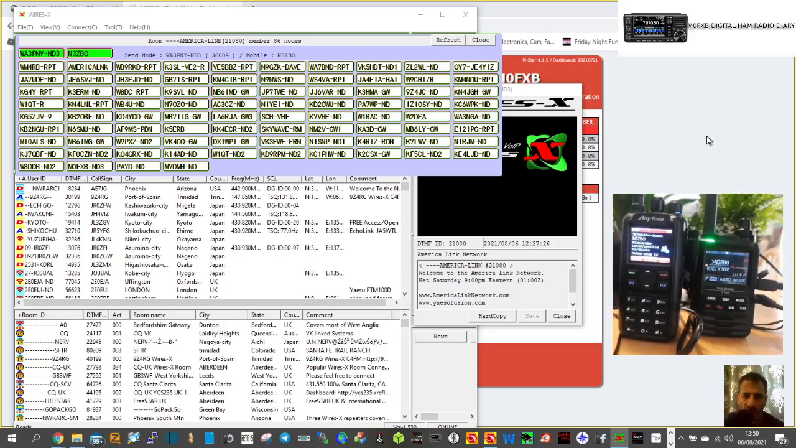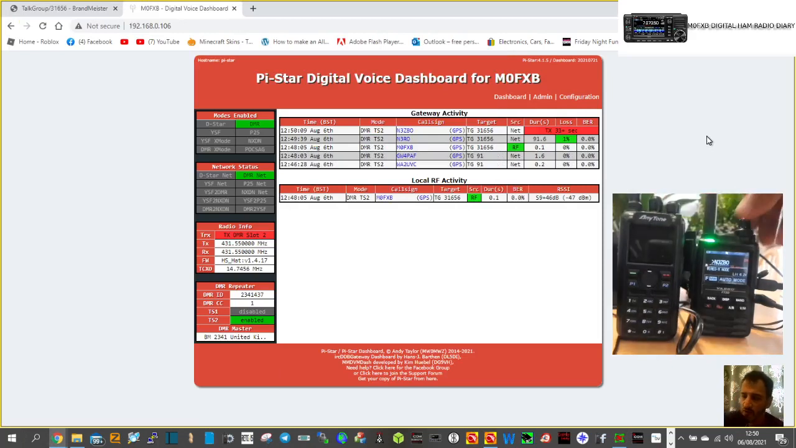So hope this helps you connect your radio to America Link via DMR.